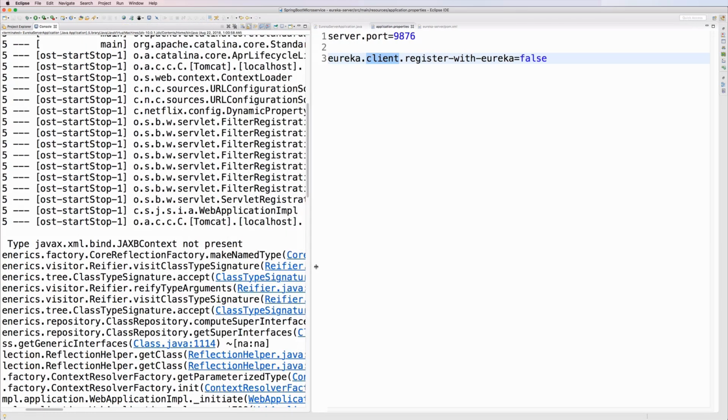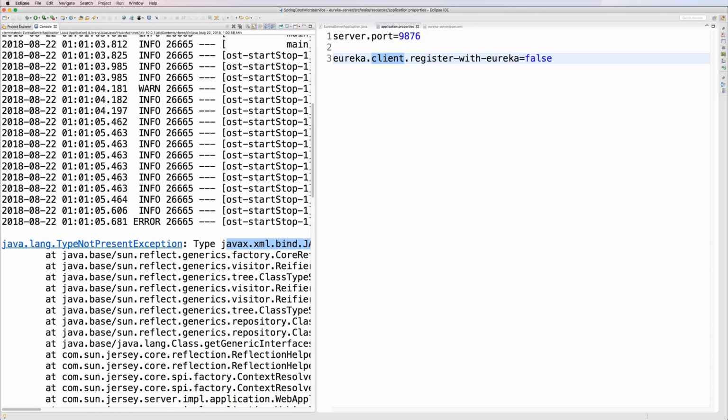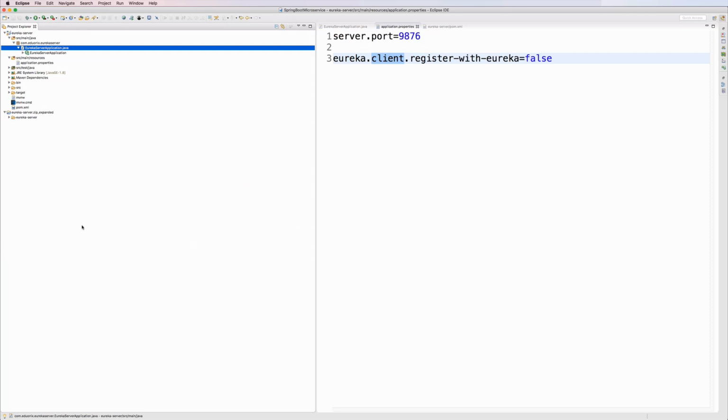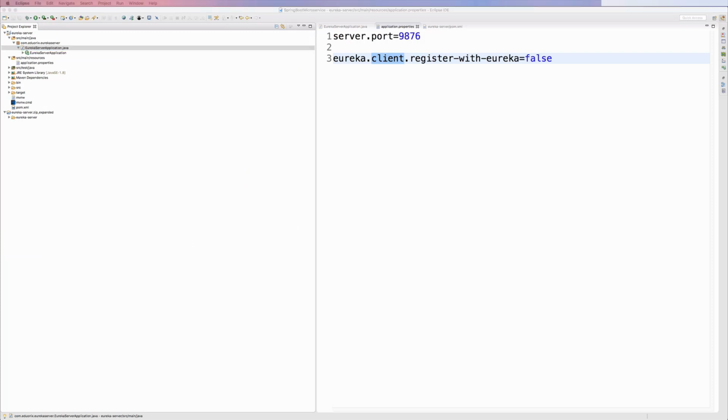And yeah, as I thought, Java XML bind JAXBContext not present. So yeah, we need to get JAXB. After Java 9, they sort of just removed that, so we've got to include it manually now. So I have the dependencies already right here.